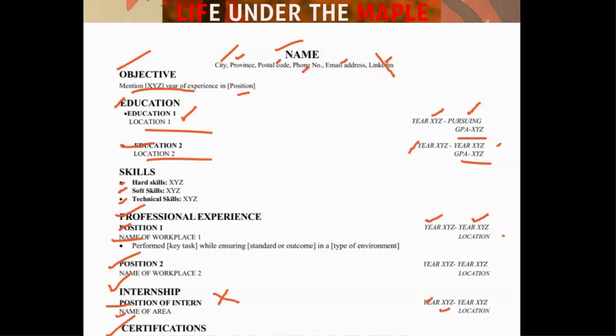And for certification, if you have done a certain kind of certification, you need to mention the name of the certificate, what organization issued it to you, and you need to mention here what year you got it.